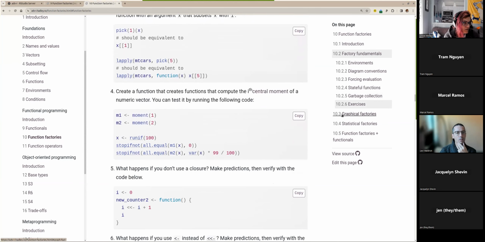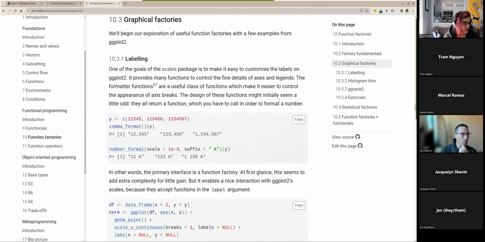I'll skip through the exercises and look at some graphical factories. The example here is just using ggplot2, and you'll see that a lot of plotting packages use these kinds of factories that take in a function input. Here's an example from ggplot2, and it uses the scales package to make it easy to customize the labels. And there are some formatter functions that make it easier to control the appearance of the axis breaks.